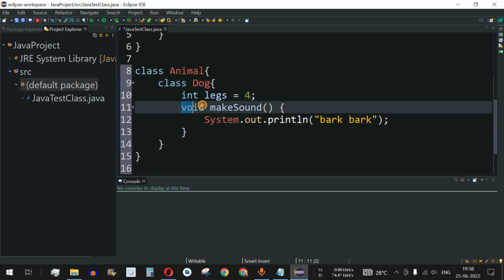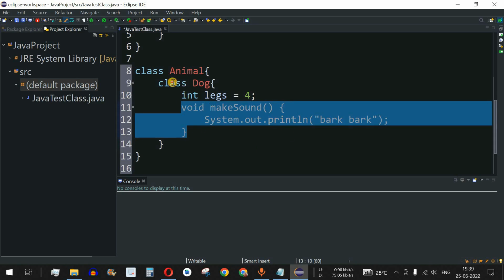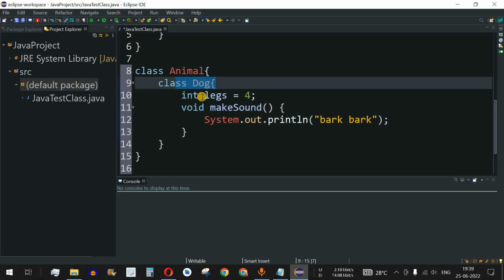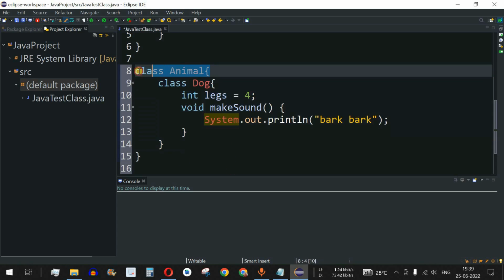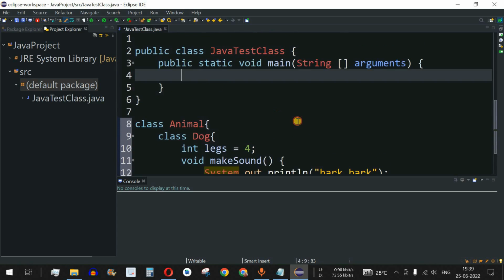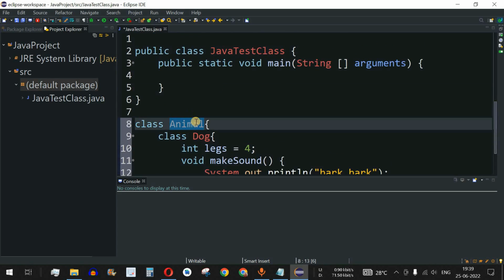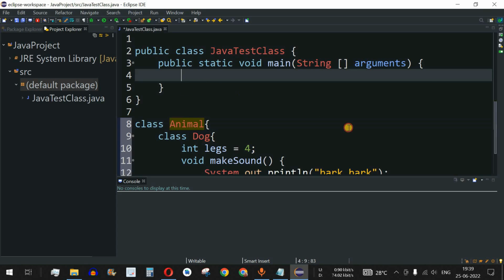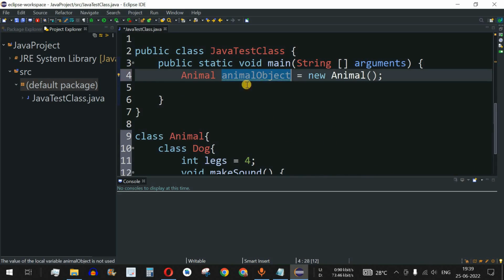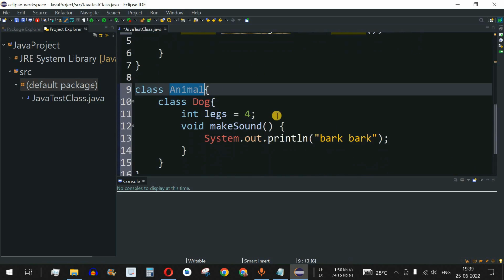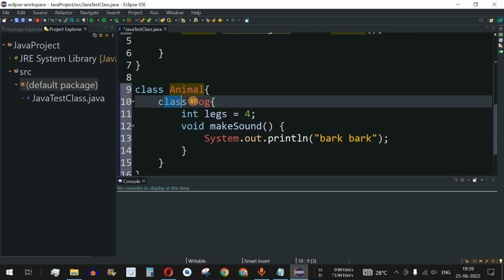Now guys, how do we access this makeSound that is present inside the inner class, that is the Dog class? In order to do that, we have to create an object of this inner class by using the outer class. The very first thing that we have to do is create an object of the outer class first. I'll copy this and paste it over here, and then we will have animal object as the object of the outer class. So we will have new Animal over here. And then guys, using this animal object, that is the object of the outer class, we can create a new object of this class Dog.